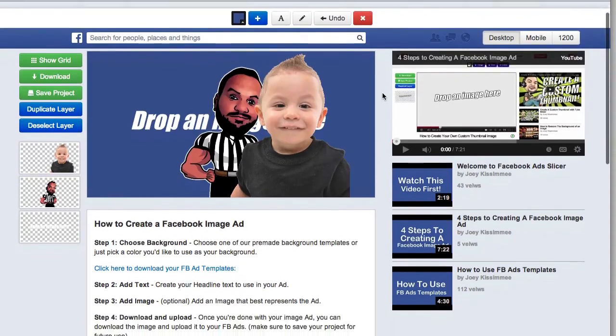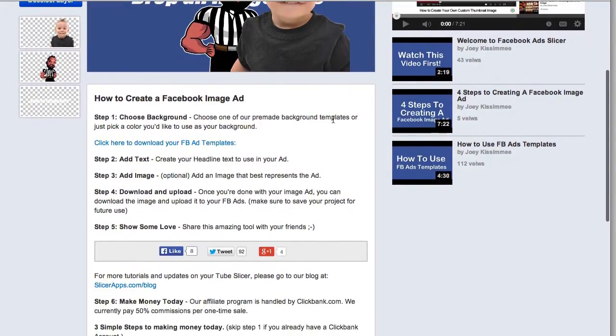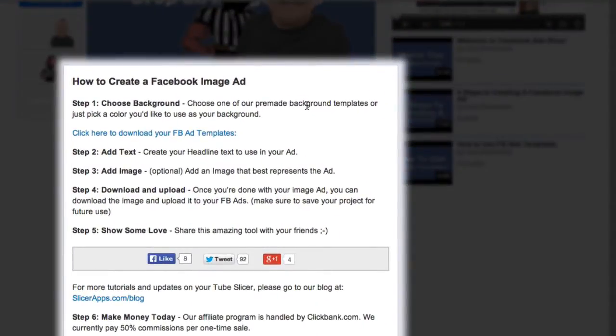So the next thing I want to show you is right down here. This is just a step-by-step on how to create your image ads.